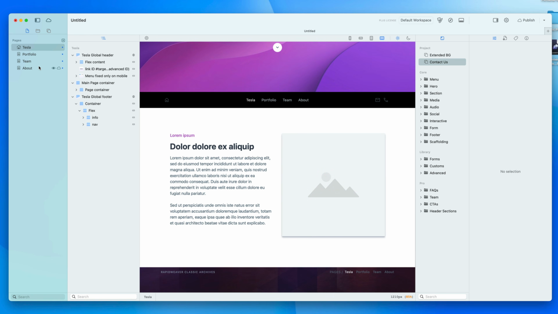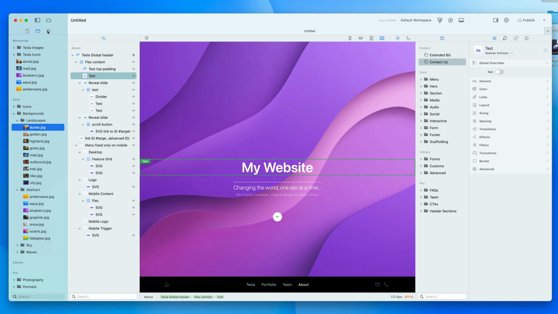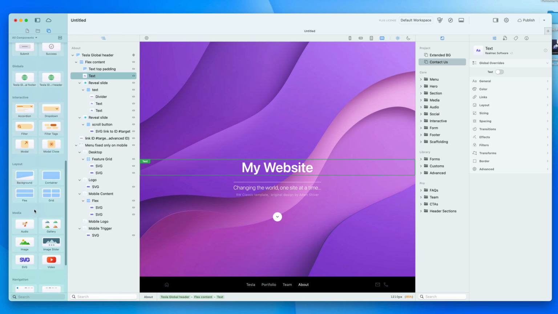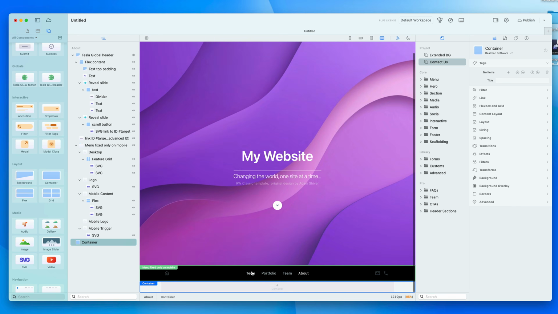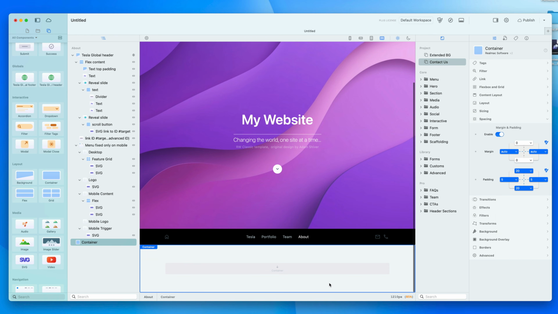So let's go to our about page. And right now we've got no content on here. So what I'm going to do is drag on a container and just pop it below my menu there. And I probably want a bit of padding on this container. So I'm going to go to spacing. I'm going to put 5 on the edges and maybe 20 on here. So now I've got a bit of space to work with.